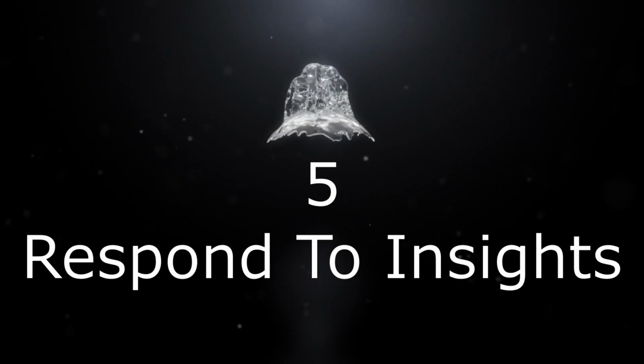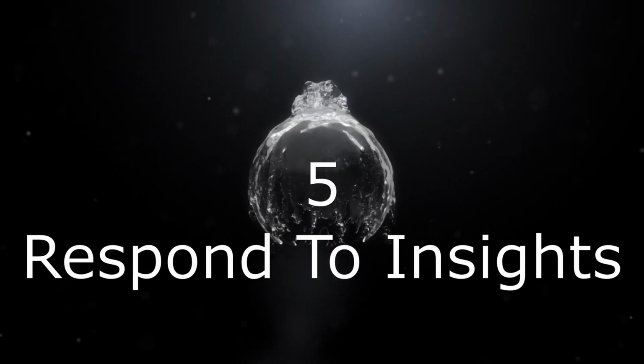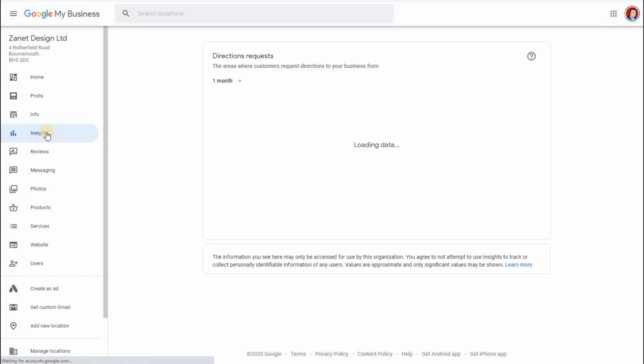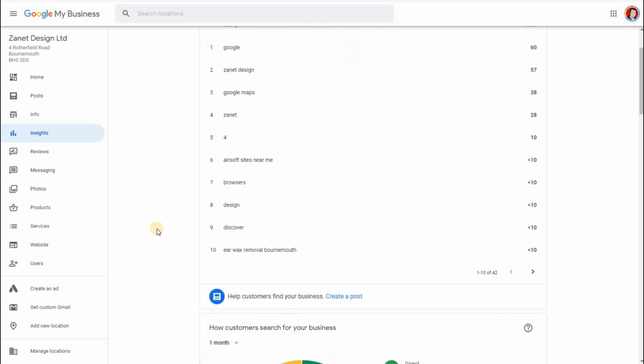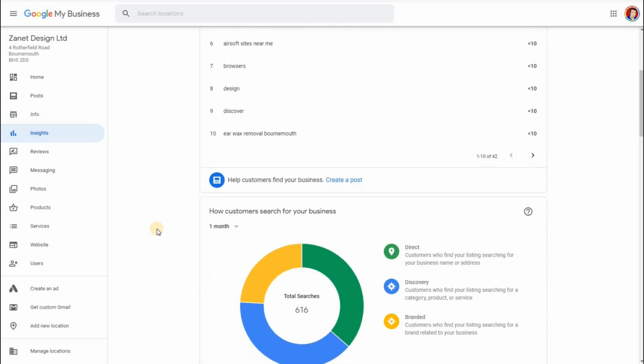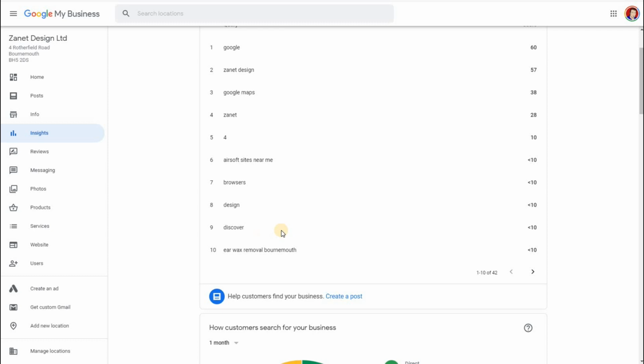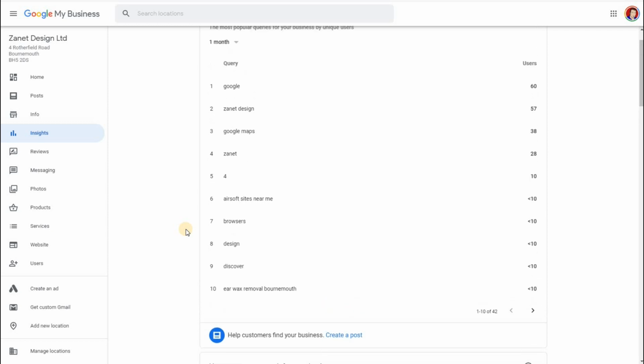Now the fifth area is just to every so often check your insights. So if you click on insights, these are really useful. It just tells you which keywords have now gradually brought traffic in. Now of course most of the things that you should be being found under would be earwax removal, Bournemouth. Don't know why I've got that. There you go. So you can get all sorts of things for some reason, but less than 10, so at least it's not a major one.